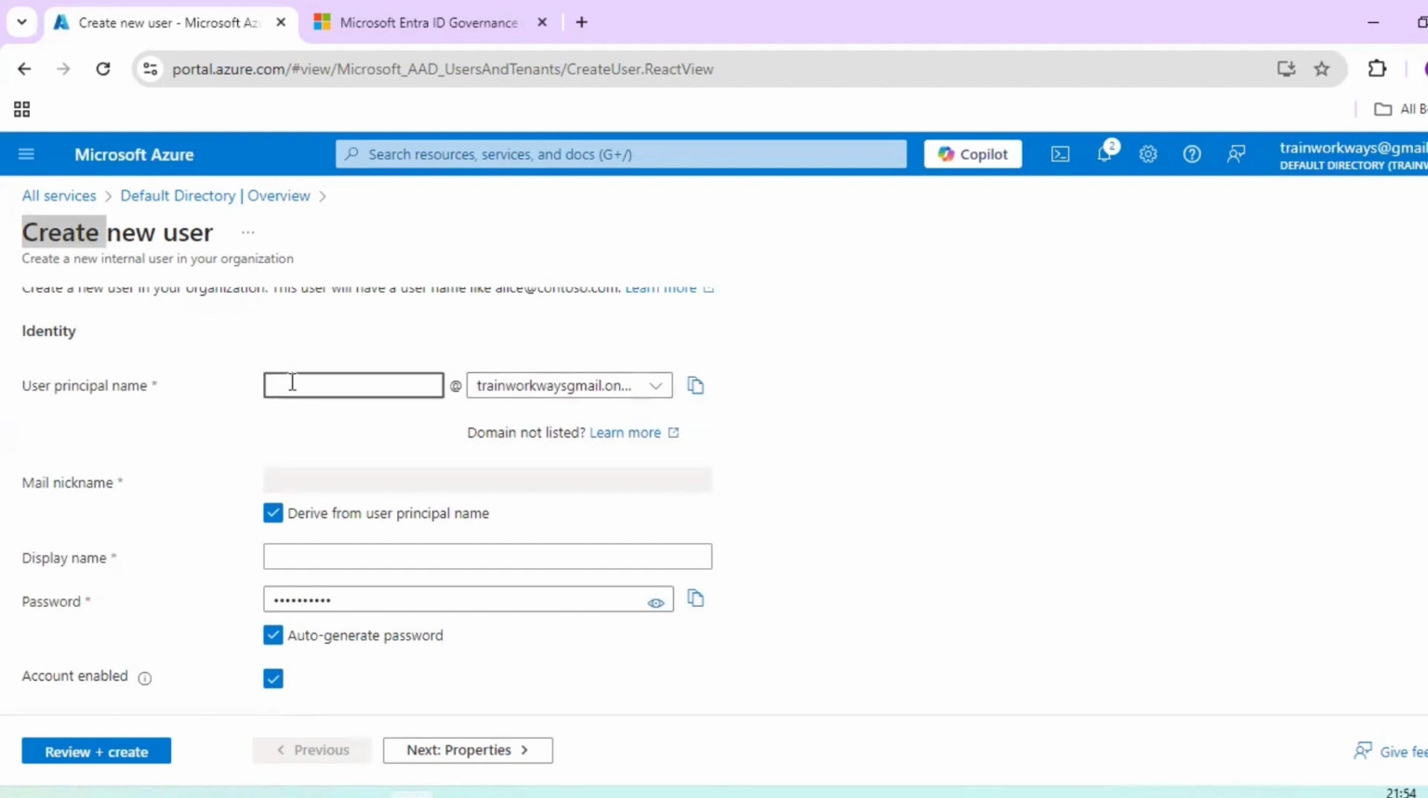For example, now I am creating a test user. This user will be added to this domain. If it is not listed, by default it provides the Microsoft.com domain. Next, what is the default username you are expecting? That will be displayed to the user. By default, an auto-generated password is displayed, as of now.